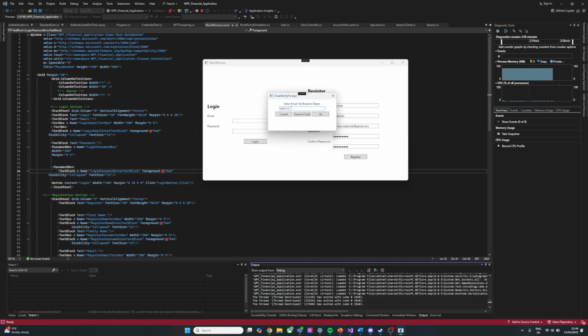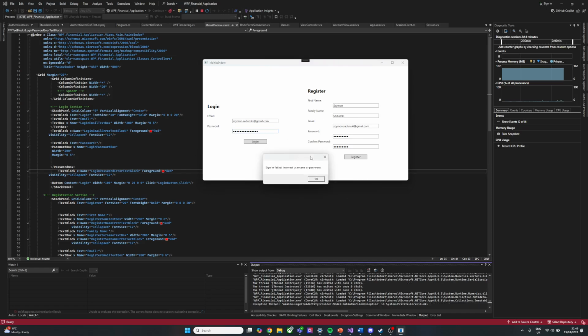But here is the code we received in the email. So we're gonna verify our email, and as you can see, the user was verified successfully. And we're gonna now try logging in. I'll enter some invalid credentials here. Sign in failed because of incorrect username or password. So now let's try the correct credentials.